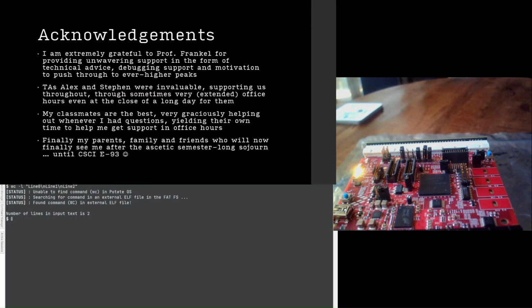I would like to sincerely thank Professor Frankel for an outstanding class and providing unwavering support in the form of technical advice, debugging support, and even just motivation to push us through to ever higher peaks. TAs Alex and Stephen were invaluable, supporting us throughout through sometimes very, very extended office hours, even at the close of an extremely long day for them. My classmates were the best, very graciously helping out whenever I needed to clarify questions, yielding their own time to help me get support in office hours and otherwise.